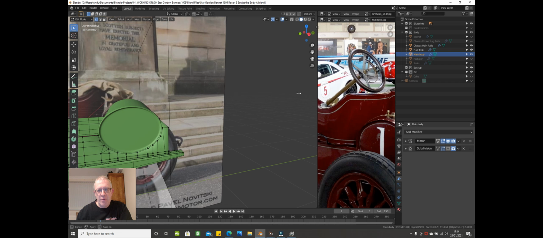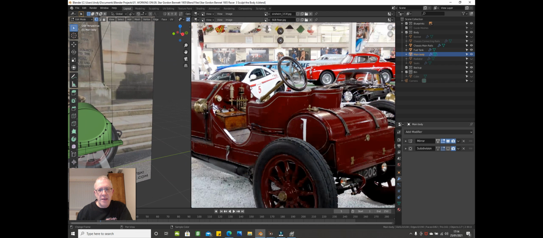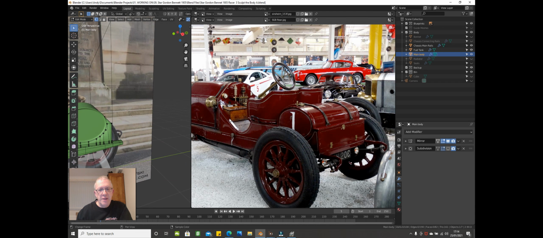Now what I'm looking at is getting this body right. I wasn't happy with how it is around here, so I'm going to tidy all that up in this episode. Okay, so let's get into it.